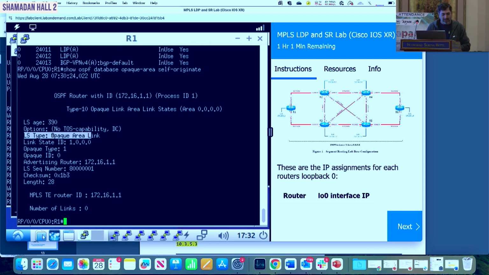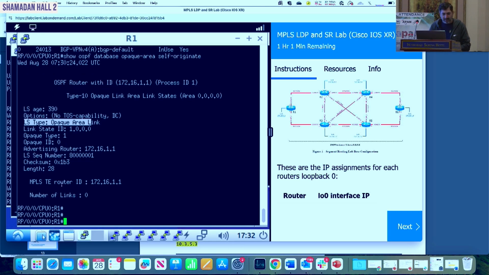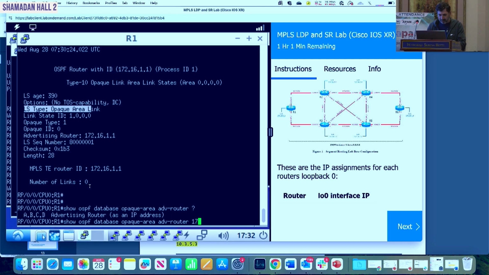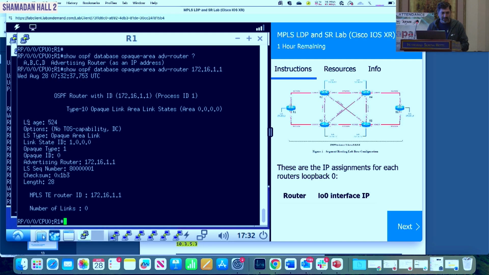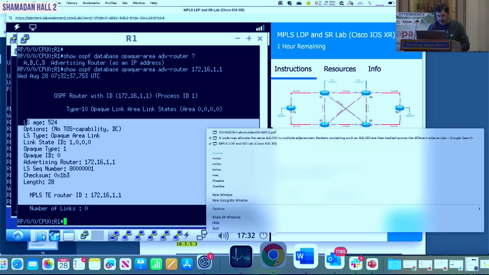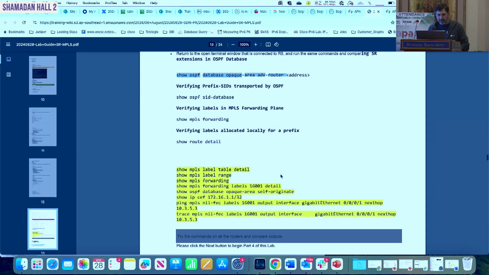But here the type is OPAQ area. This is type 10 for the segment routing, and we can see the T. It is also showing the MPLS-T since we have enabled the MPLS traffic engineering. So it is showing us the router ID for that and the number of links we have. The next command, we can even check for the other routers. Instead of self originate, if I give the advertising router and I specify the IP address of the other router like R1, it will give me the information regarding the R1. So if you execute this command for the other router, you will be able to see.